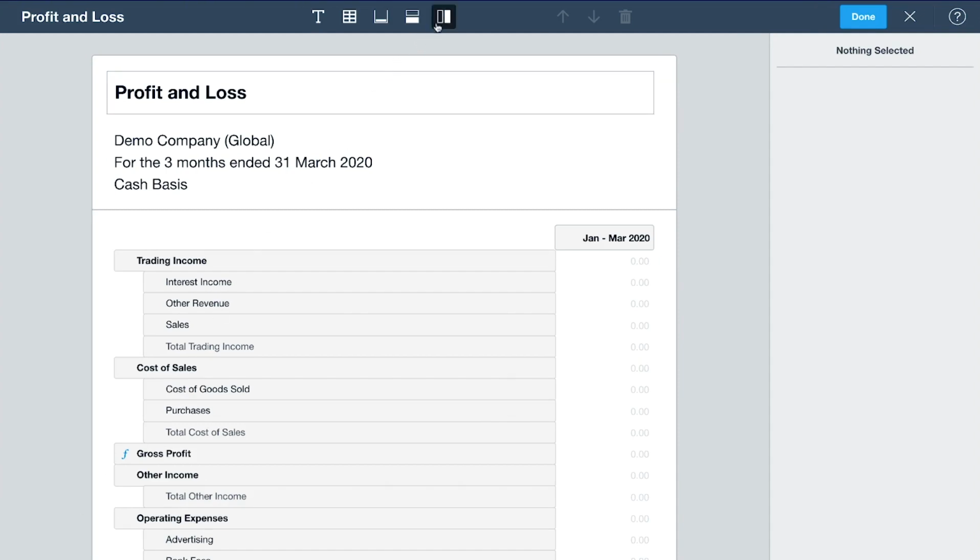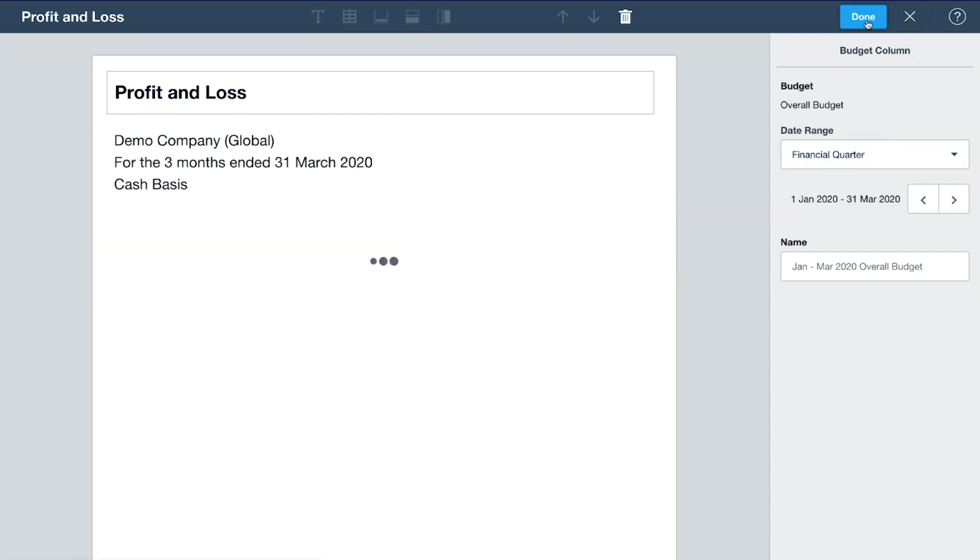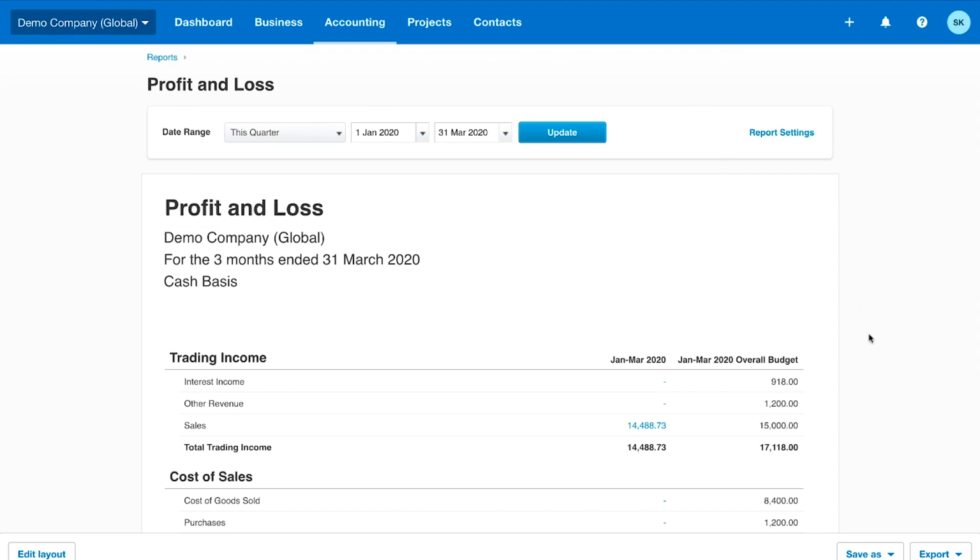Let's go and add a column for our budget. We're going to leave our financial quarter there. Our date looks good. And we're going to save that and take a look. You can now see that we've got our budget amounts in the column and we've got our actuals.